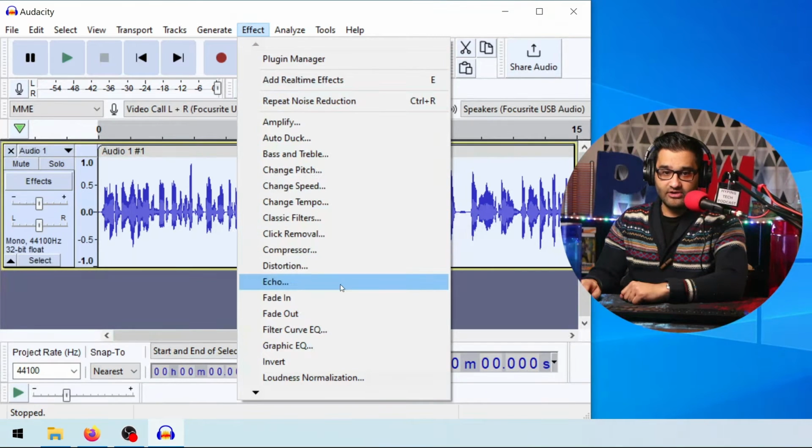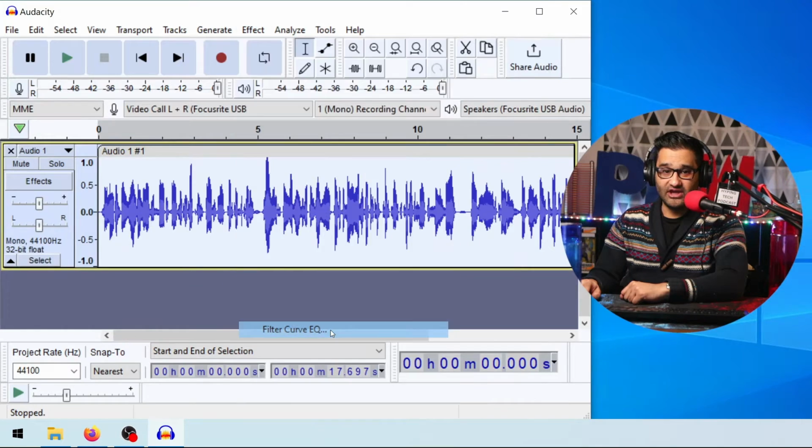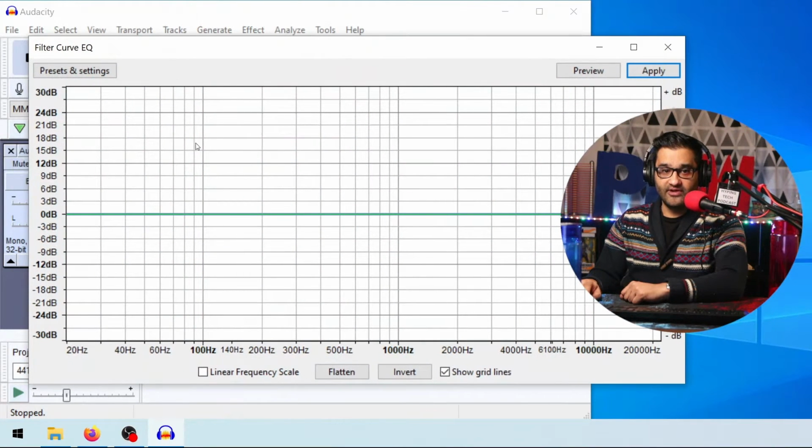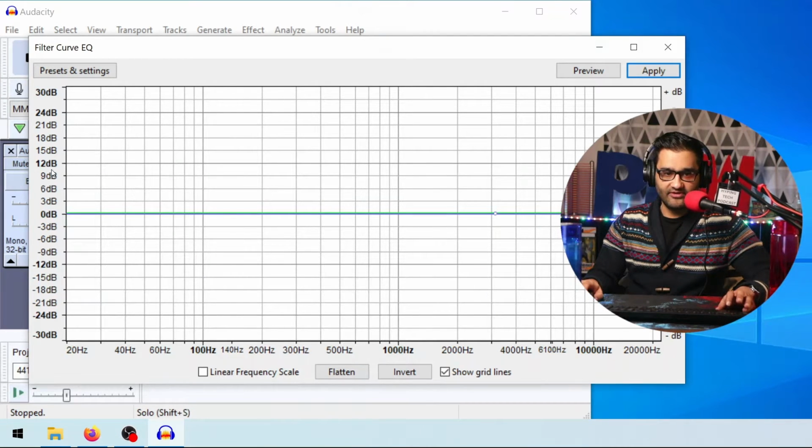Effect, and you go down. It used to be called Equaliser. Now they're going to call it something silly like Filter Curve EQ. Stupid rename. Okay, so Filter Curve EQ used to be called Equaliser. Here is where you can have a little bit of fun. So you can see you can raise levels, finding the lows and the highs, and you can adjust them. Let me zoom in a little bit so we can actually look at this a bit more.